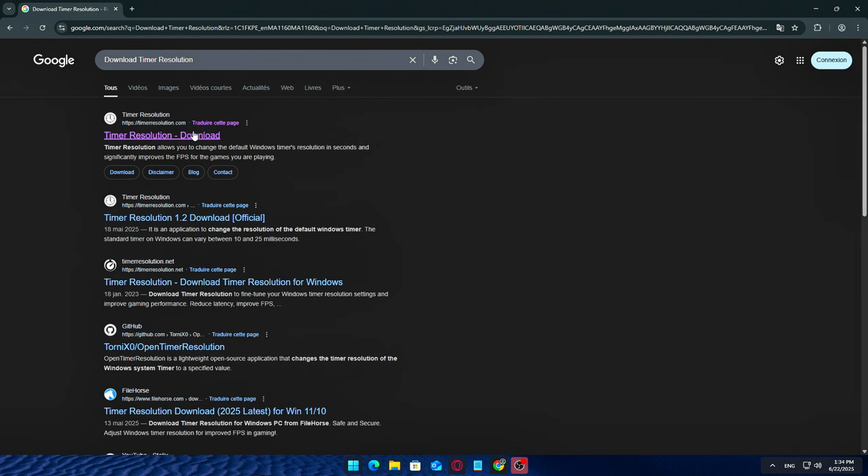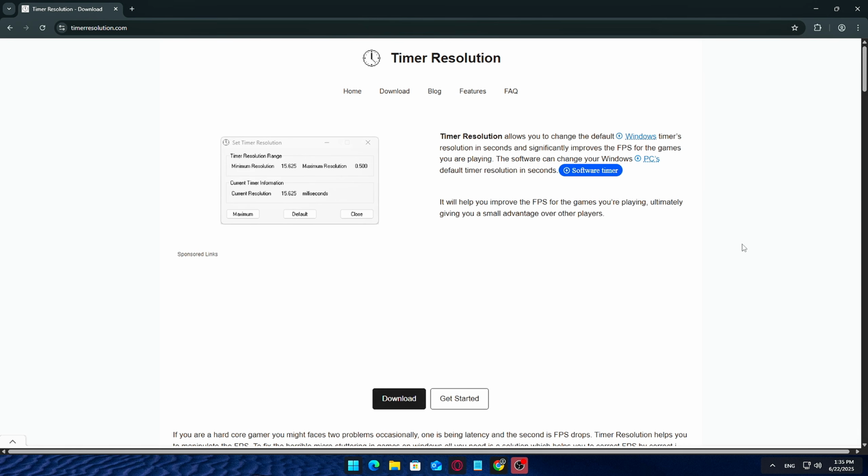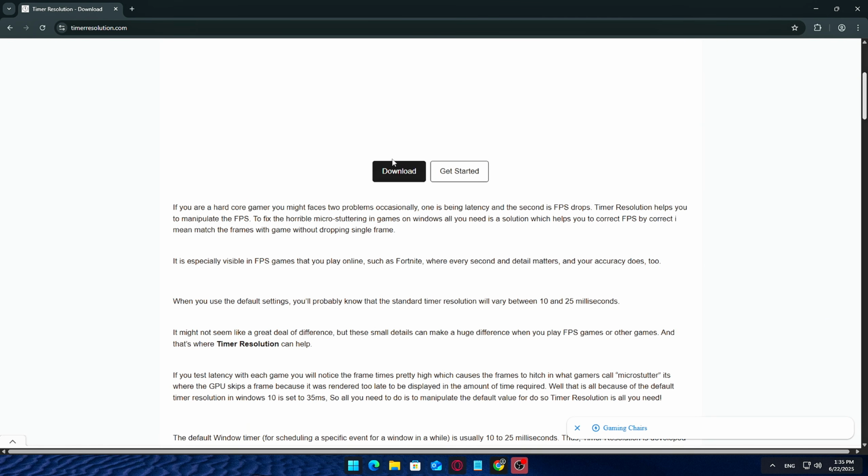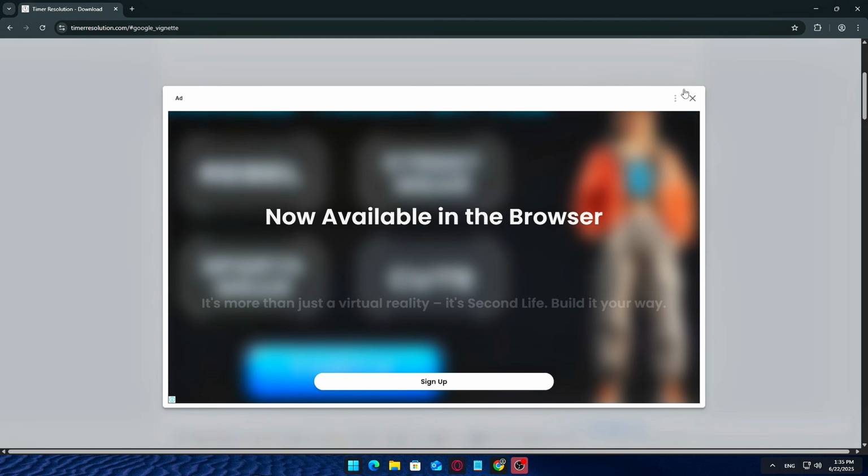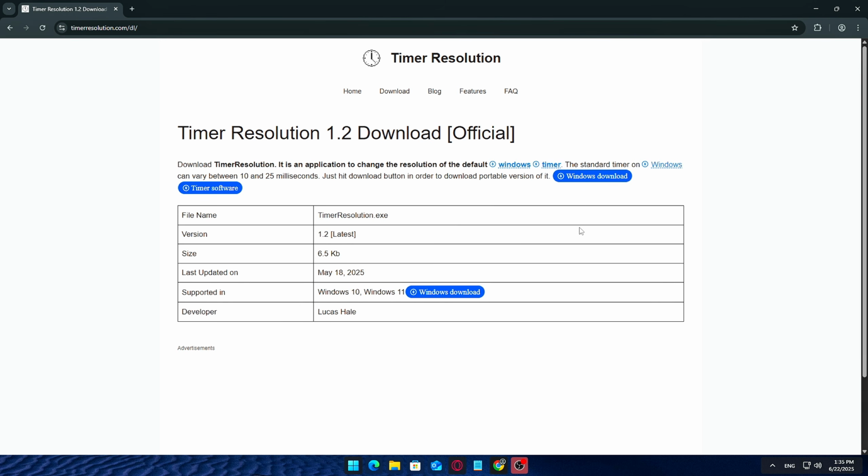Open your preferred browser, whether it's Chrome, Edge, Firefox, or something else. Go to the official timer resolution website using the link provided in the video description below. Make sure you're on a legit source. Avoid sketchy third-party sites that might include malware.